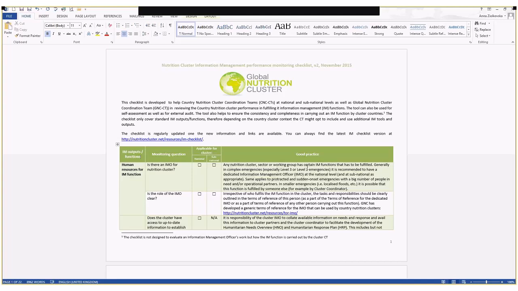I'd like also to say that this is not always best practice, this is good practice. There can be practices in some countries which are better than what is described in this information management checklist. However, this is the minimum which, if implemented in each country cluster, would mean that the information management function is carried out in a proper way.